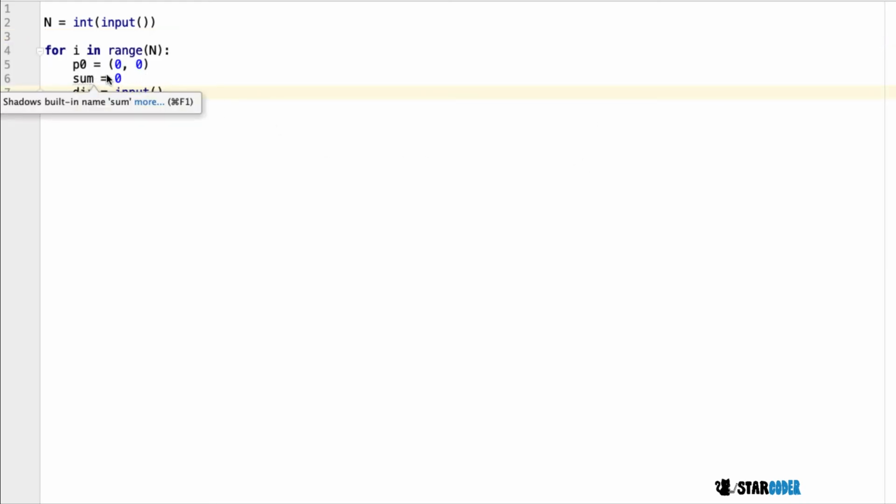The first thing we're going to do is read in the input, the number of fences or test cases. We're going to loop through these test cases, and I'm going to create my first point, P0. I'm also going to have my sum, which at the very end we're going to check to see if it's positive or negative to see which direction it is.